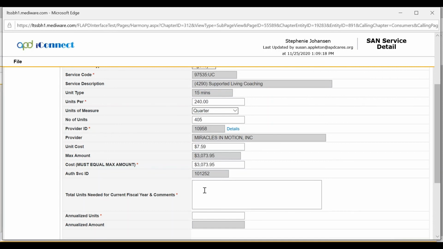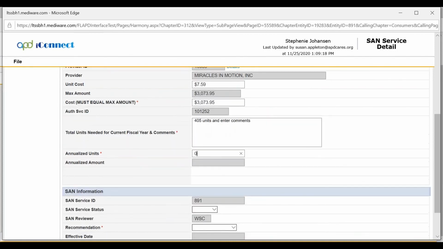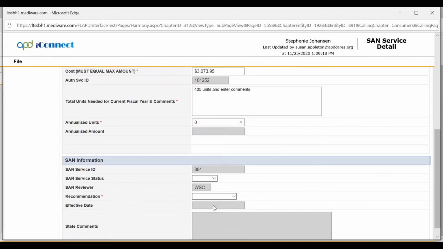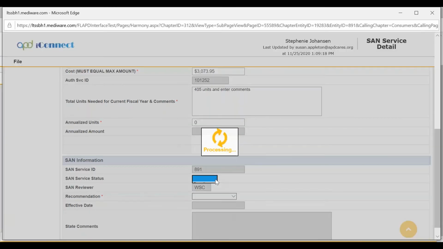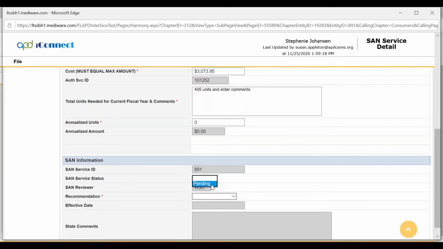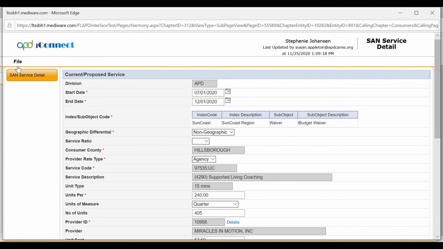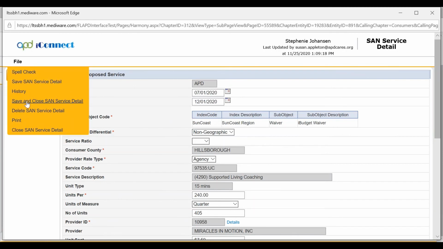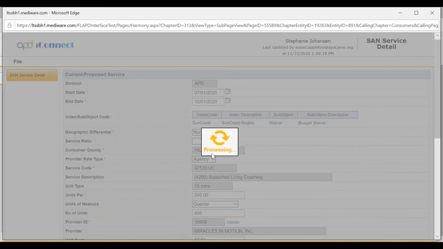The total number of units for the remainder of the fiscal year is the same, and enter comments. Annualized units will be 0 because we are requesting to end the service. SAN service status is pending, and the recommendation is end request. File, save and close the SAN detail.